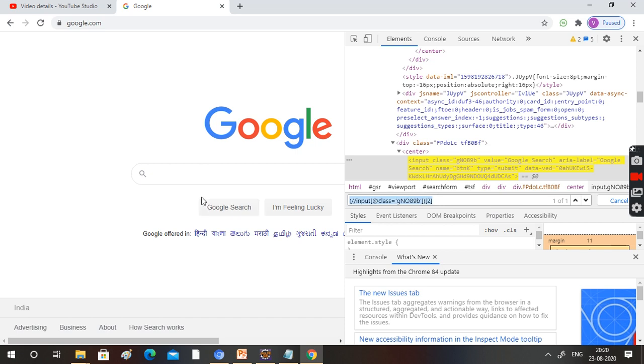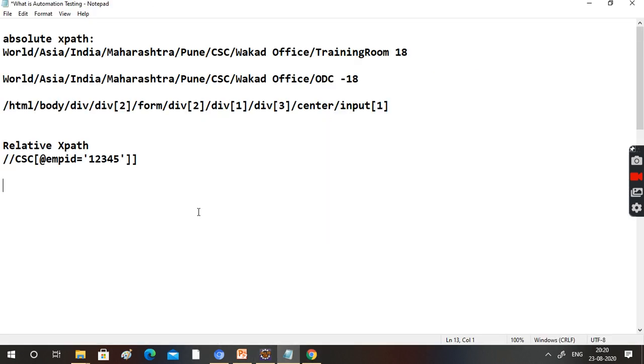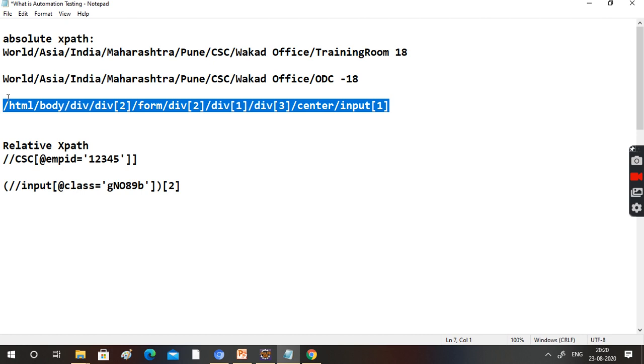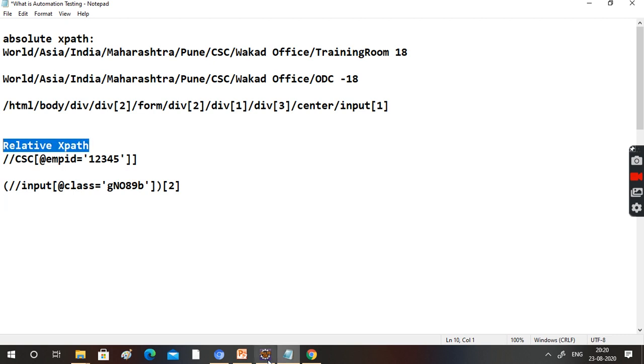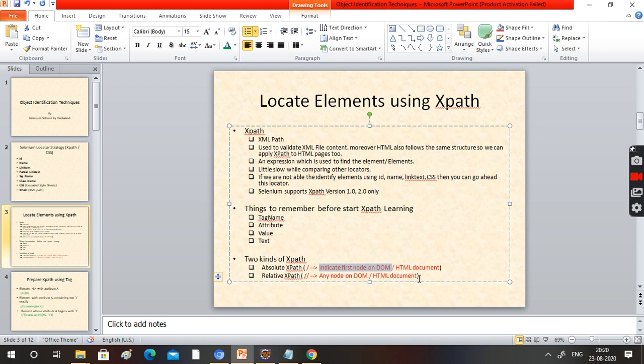Okay, so in this way you can easily identify. Both are indicating the same thing only, but this is not correct. This is the best and recommended one. Okay, so that is what they are saying, that relative XPath is good.